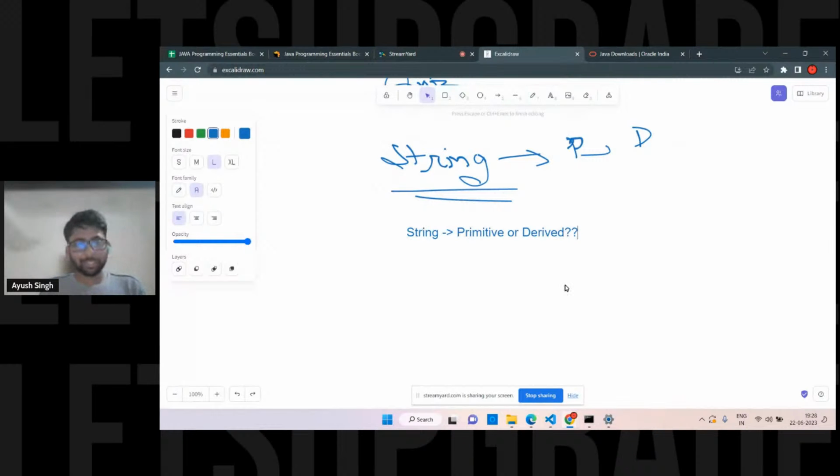Just for the curiosity, I'll tell you the reason tomorrow because we don't have much time left, but you can search for it. If you understand the definition of derived, it means deriving from the primitive data types, right? String is nothing but a sequence of characters. If you look at that part, you'll be able to understand the answer. But I'm getting different answers, primitive and derived. I'll tell you the reason afterwards.